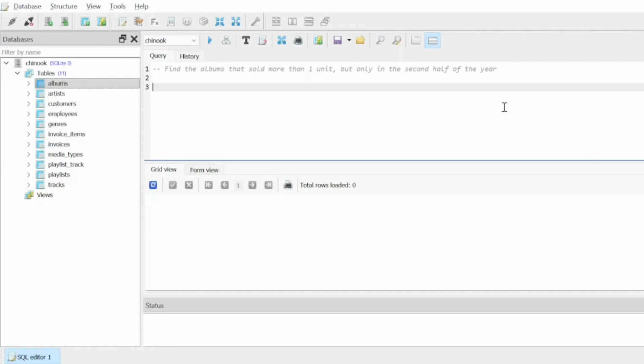Find the albums that sold more than 1 unit but only in the second half of the year. So for this we will have to find the half of the year, basically months which are after June or before June, and find their total sales and ensure that they have sold only in the second half of the year, not necessarily in the same year.